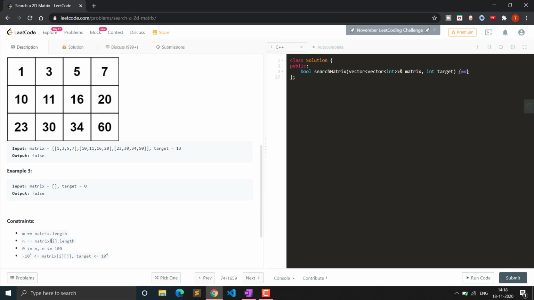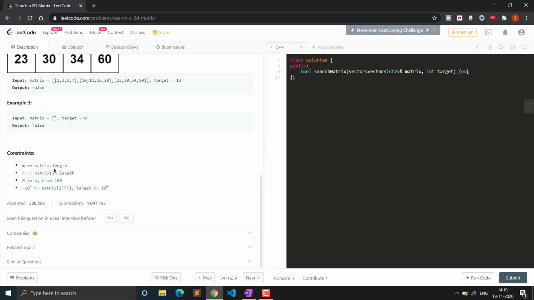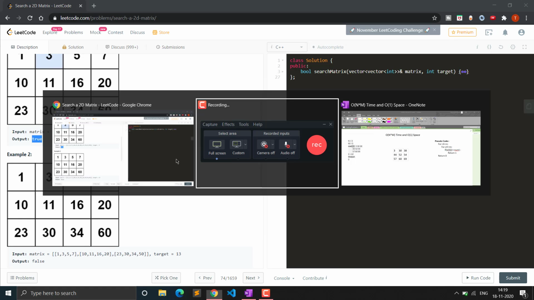So let's see the constraints. Here m is the matrix length, that means the number of rows, and n is the number of columns. They will vary from 0 to 100, and the elements will vary from minus 10 raised to power 4 to 10 raised to power 4. So let's see how we can solve this question.